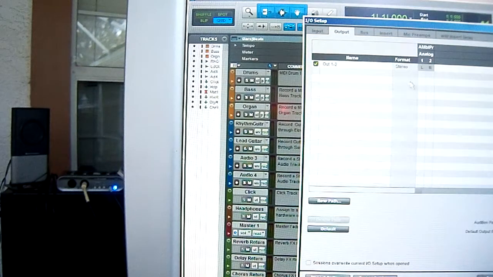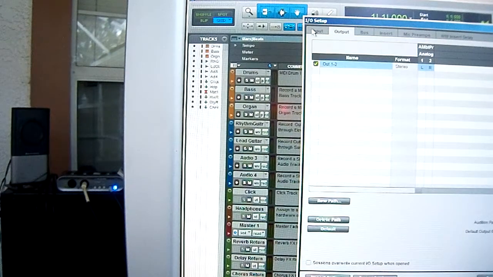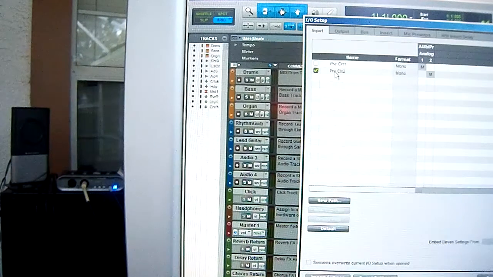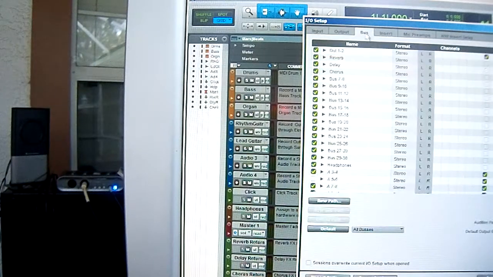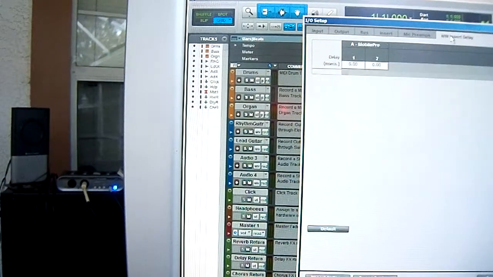The M-Audio interface is already set up, so I have the out 1, 2 just going out to stereo, which is going out to the speakers, direct output. For the input, I'm only using the Pre channel 2, which I showed earlier, and it's a mono analog input. That's already been set up. The bus is already set up. This is all default setups. No mic on this one and no delay.